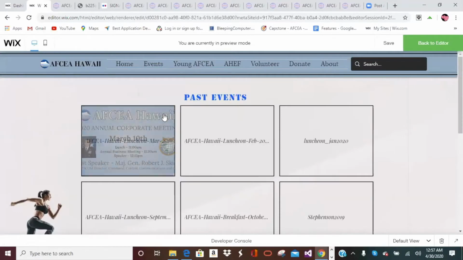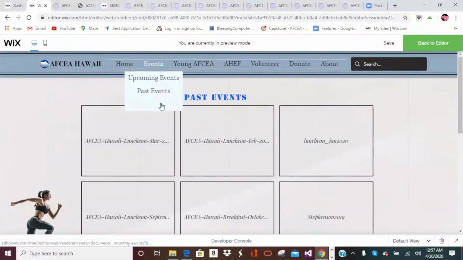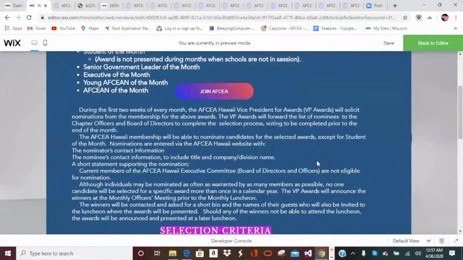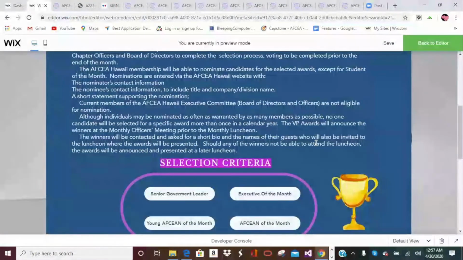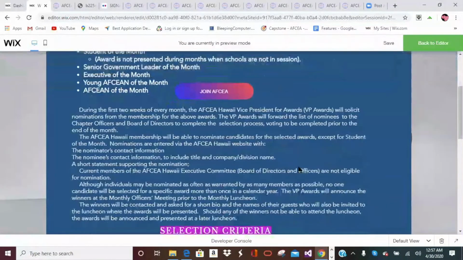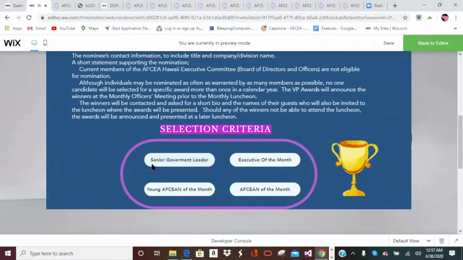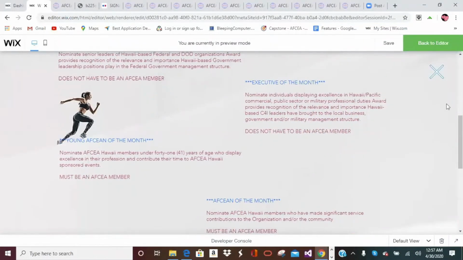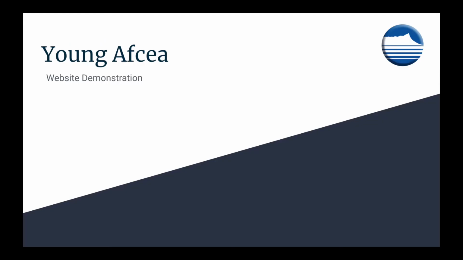So moving on to the monthly awards that AFCEA Hawaii presents. It has information on how, where, and what awards AFCEA Hawaii presents, and the selection criteria for it. Whenever you simply click on one of those selection criteria, it will take you to the light box, which explains what the awards are. So here it is, the light box. Executive of the month, Young AFCEAN of the month, AFCEAN of the month.